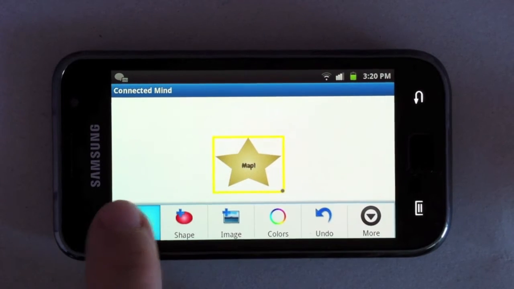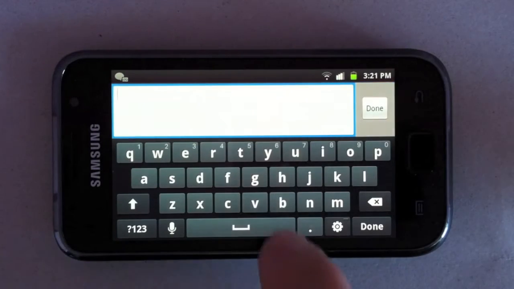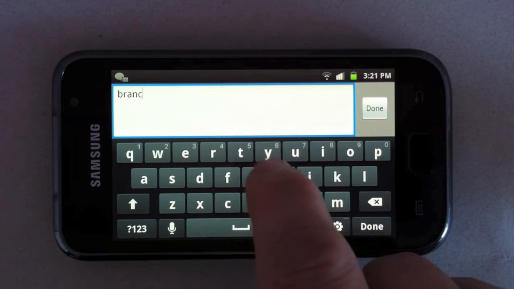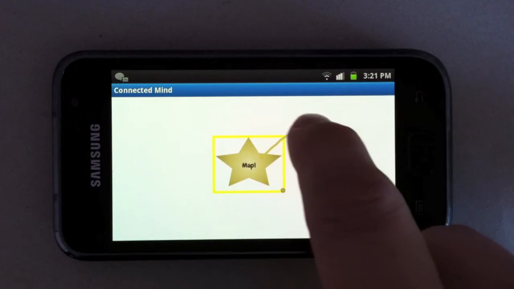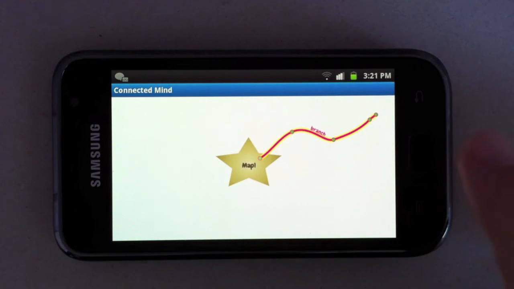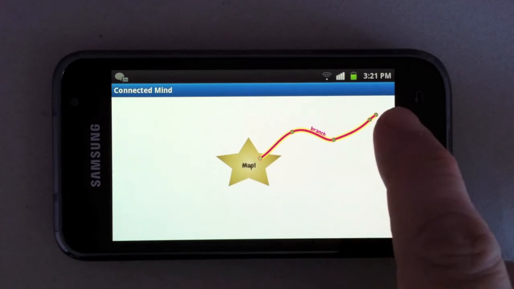Okay, so next thing I'm going to do is create a branch. So this is the first option over here. So put some text. So I'm just going to call it branch. And then I use my finger in one stroke to draw in any path I want. And what happened there is, as I lifted my finger off, the path that I'd drawn, which was rather jagged, was smoothed out, and these little control points were added.